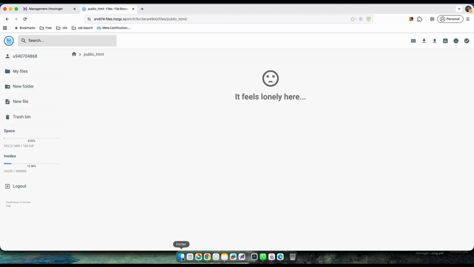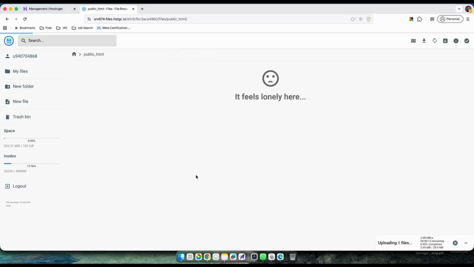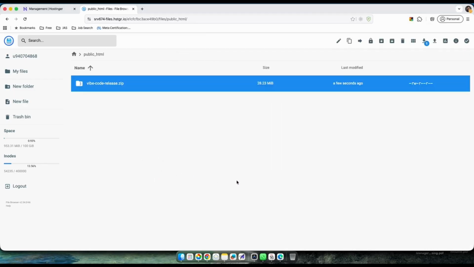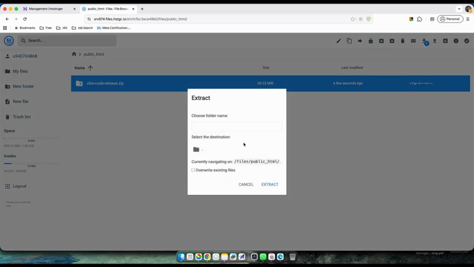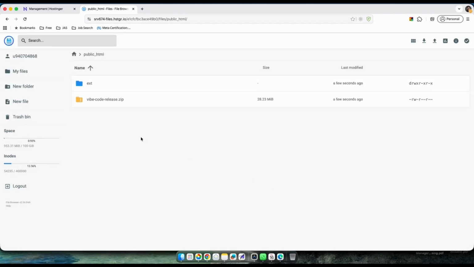Once my project is ready with all the vendors and artisan files, I will just drop this zip file to my server. Cool. So this is how the zip file is uploaded to the server. Now let's click on extract here, and as usual I will create one folder with the name ext, which is extract, and extract the project in that folder.